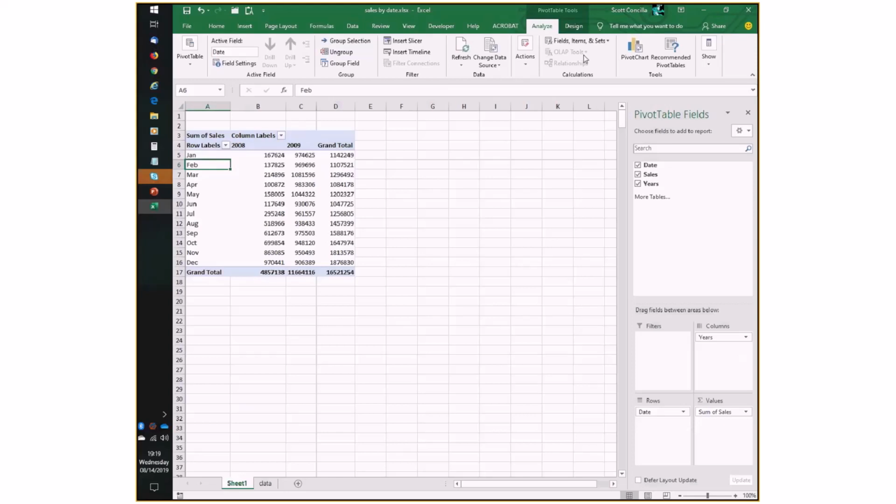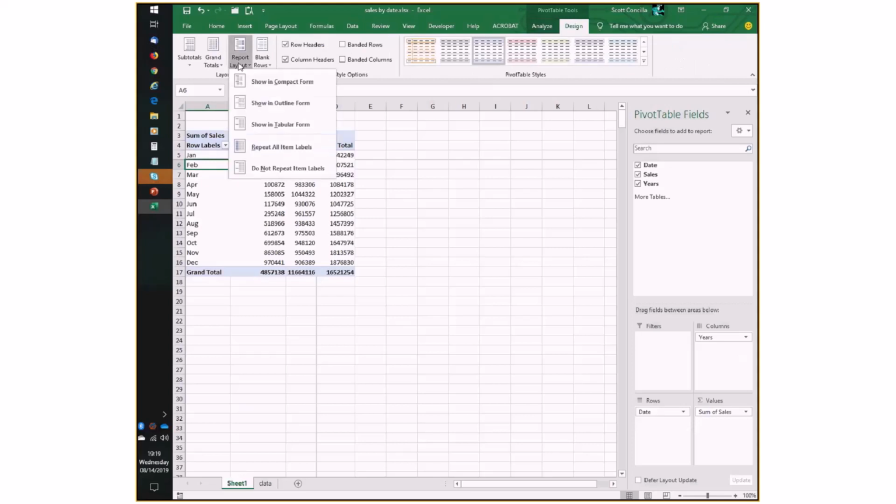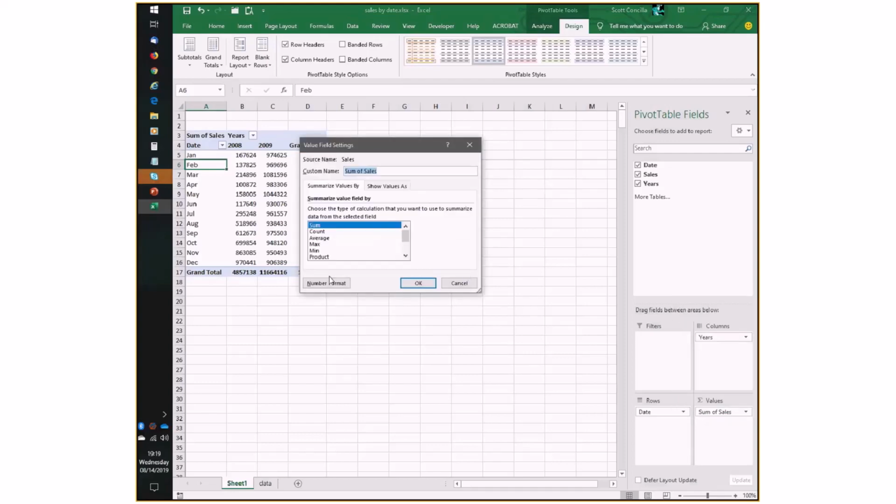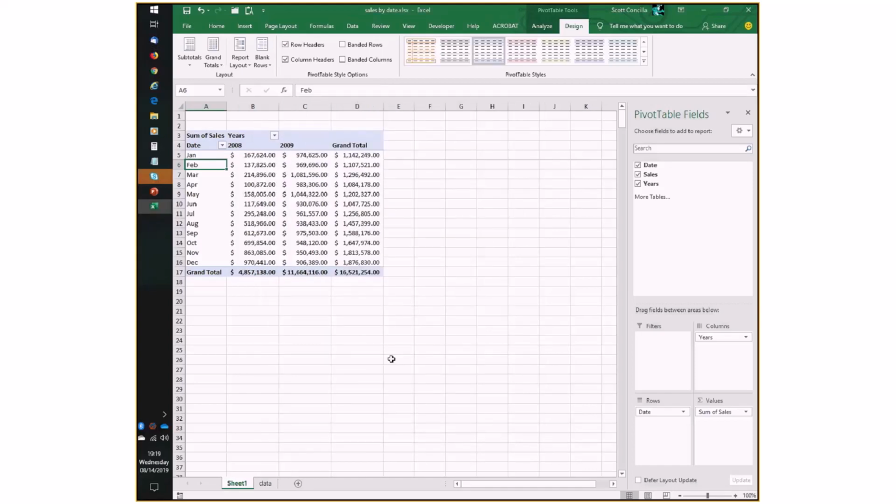And now, like all the other things, I can go to design and say, okay, report layout, let's put this in outline form, that's better. Okay, let's format the numbers so that they are in accounting format. Voila, that looks a whole lot better.